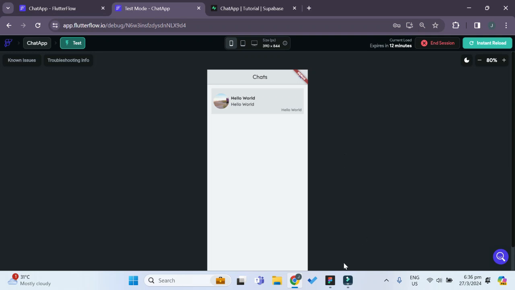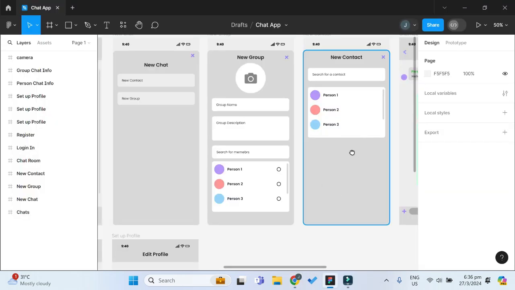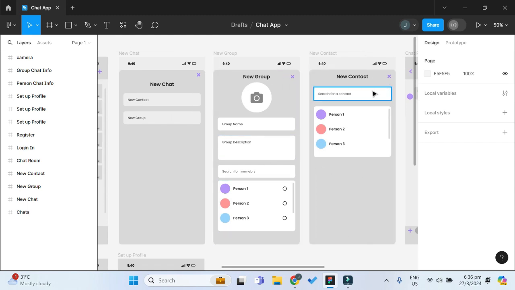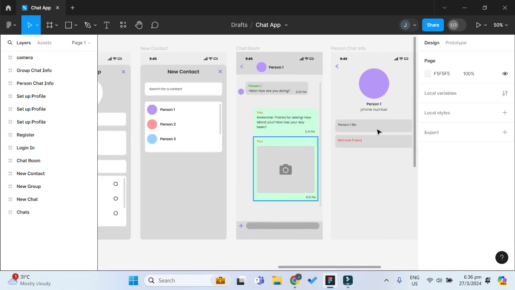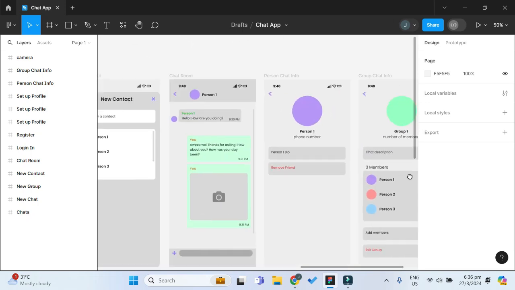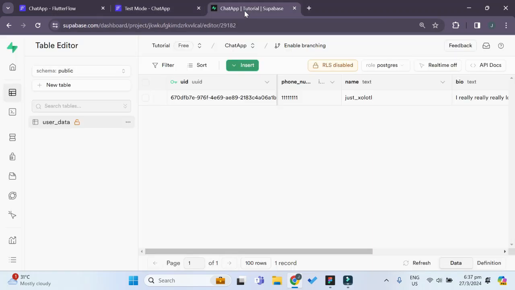Alright, so that's it for today's video. In the next video, we'll be adding the actual functionality to add a new group or add a new contact and essentially create new chats so that we can work on showing the chats over here as well as our chat pages and chat detail page over here. And we'll also be creating new tables in our Supabase table editor.